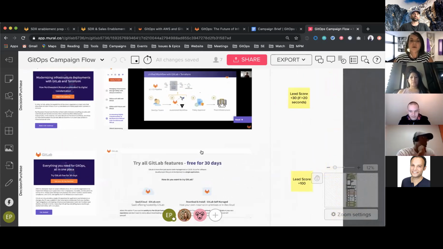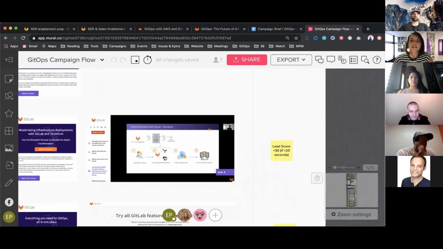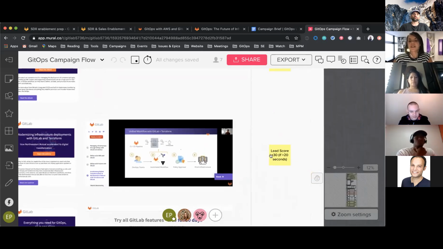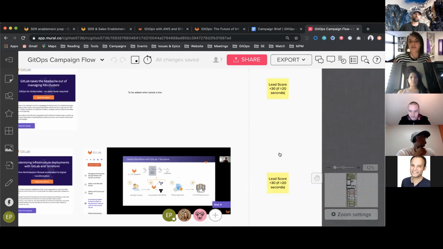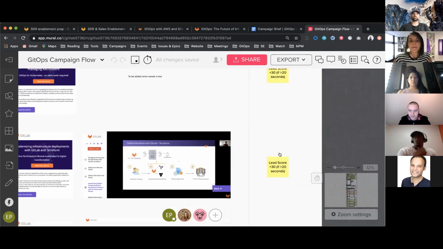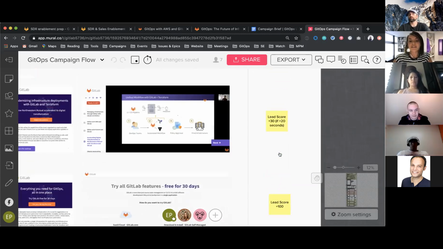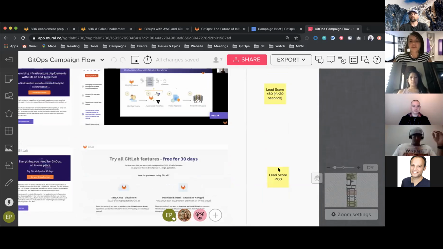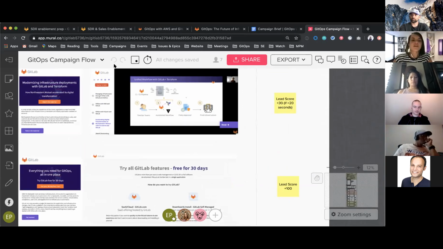When they consume these assets on Path Factory more than 20 seconds, they get another 30 points on lead scoring. That's for the gated assets, not for the blogs. And then if they click to start a free trial, they'll get another 100 points. So that's the overview.